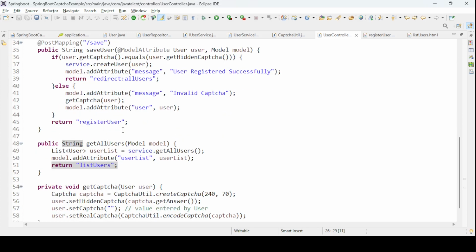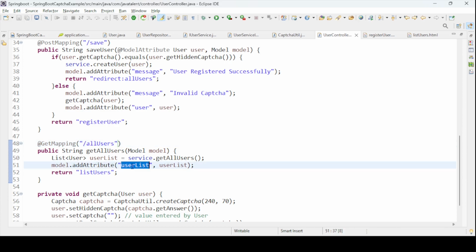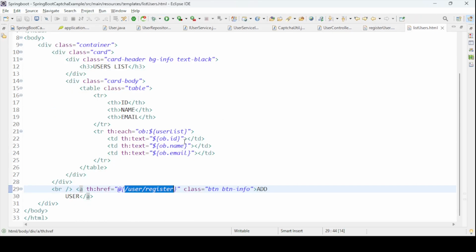So one thing I have missed here in this controller, let me provide it. Okay, here I have missed the all users one. Okay, so @GetMapping of all users, so it will list out all your users. So it will search for this one, and this will hit this endpoint, all users. See there.